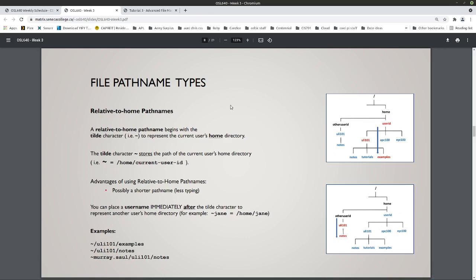The advantages of these, again, could be less typing and shorter path names. Could be very useful. You can also place a username immediately after the tilde to represent another user's directory. For example, tilde Jane, without a slash, would mean Jane's home directory. Some examples based on our output here: ~/ULI101/examples, ~/ULI101/notes, and ~murraysaul/ULI101/notes. This last one would be in Murray's directory. The others would be in your home directory.